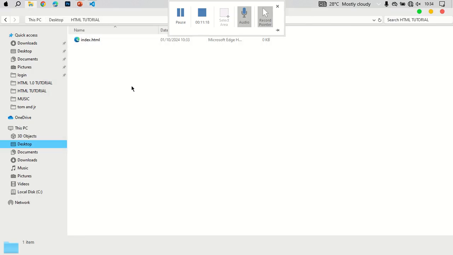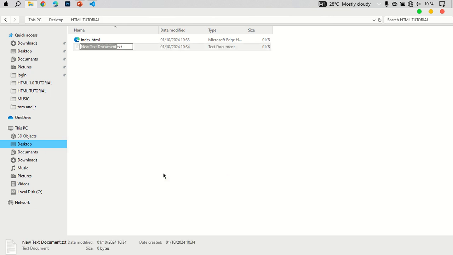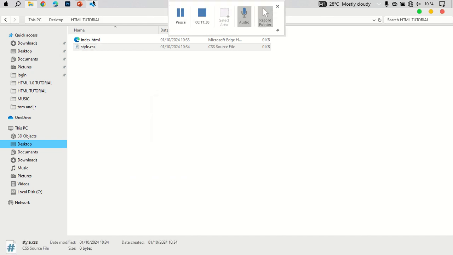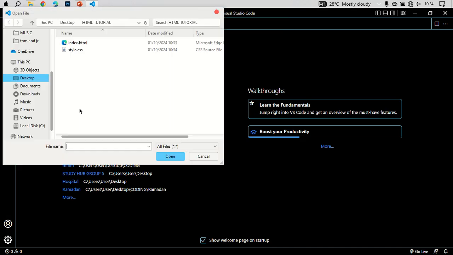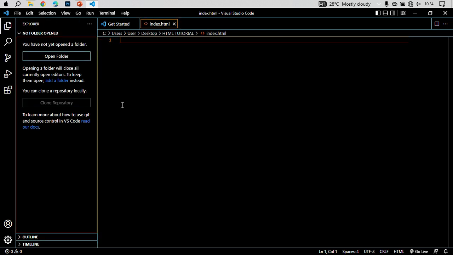For instance, now if I create another file here, style.css. If I did not open the folder and now open the file, if I open the index.html file, right here we're going to have just, you see, no folder open. So you will not have access to style.css because you have not opened it. Instead, you have to first open index.html, open style.css, open maybe script.js, and start opening all the files that you have inside that folder one by one.